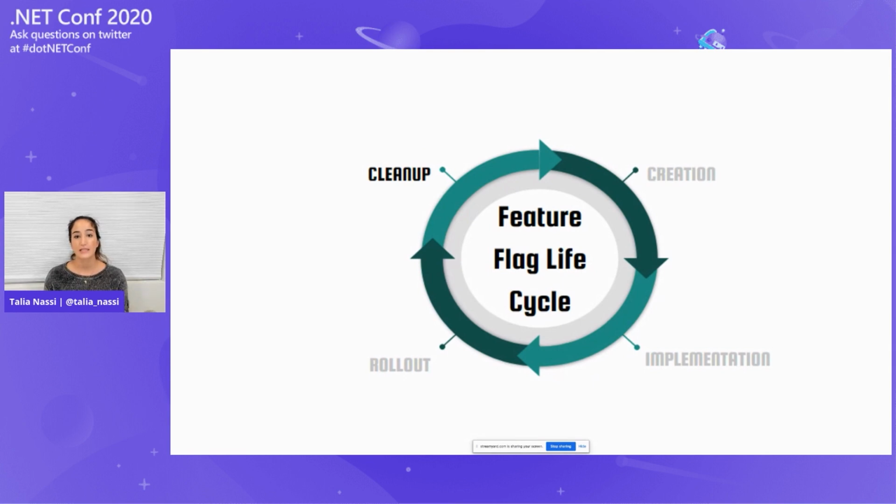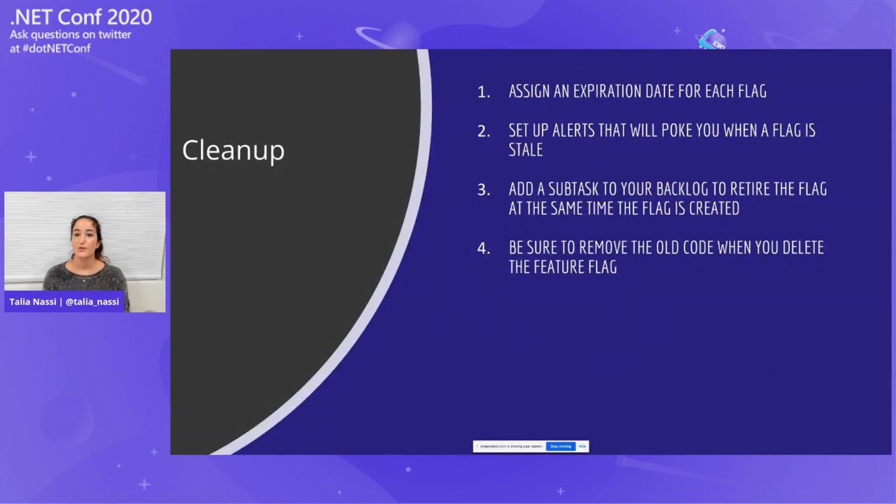And then the last step is cleanup. You definitely don't want to be stuck with 100 feature flags that have already served their purpose and were just forgotten about. Something super useful you can do when thinking about removing a flag is assign an expiration date for each flag, and then set up an alert in your feature flagging system that will poke you and say, hey, this flag is stale, you haven't had any impressions in a while. You can also add a subtask to your backlog to retire the flag at the same time that the flag is created. So when you create the ticket in your backlog to create the flag, make sure you also create a ticket to delete the flag once you reach your definition of done.